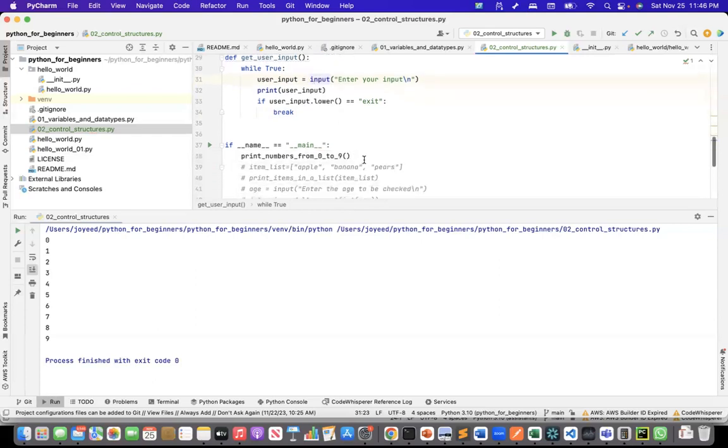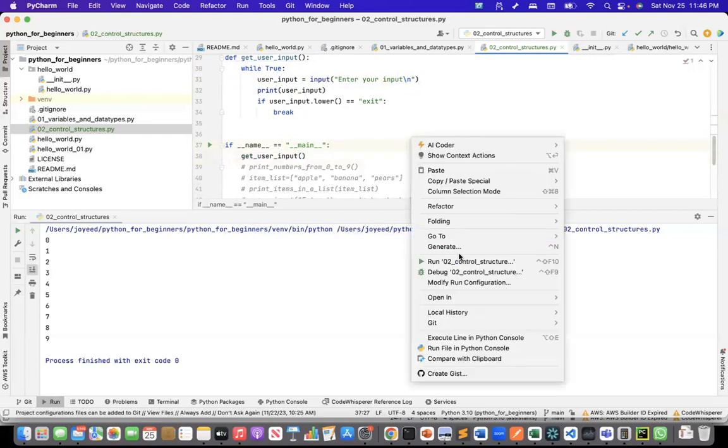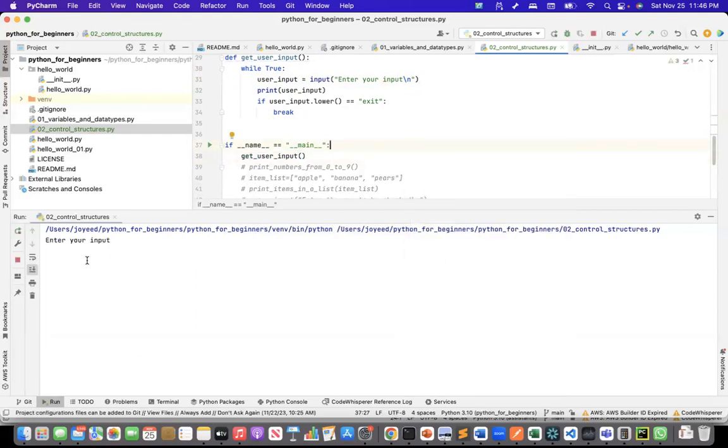Let's run it. So here we'll say get user input. We'll say hello. It will print hello. Rajiv. It will print Rajiv. Now I want to break out of it. I'll say exit. So it exited out of it. So this is how you can use while loops.